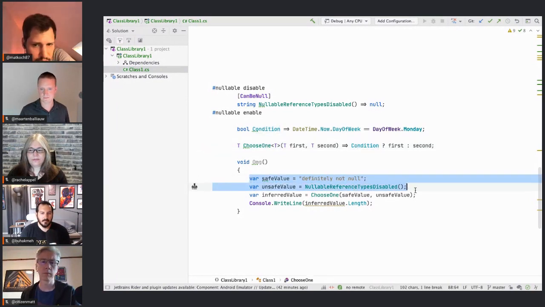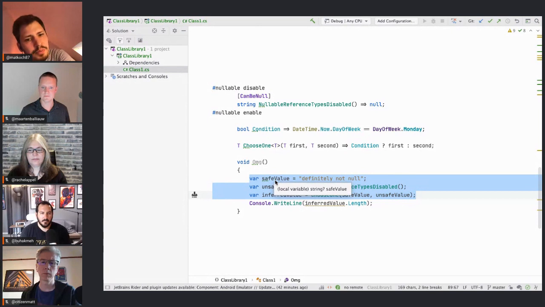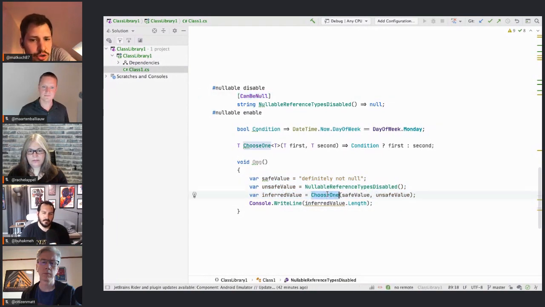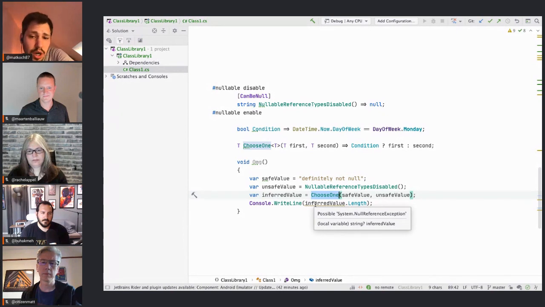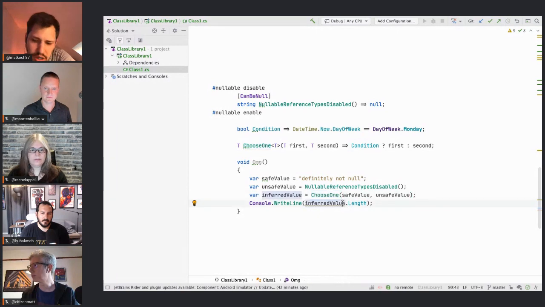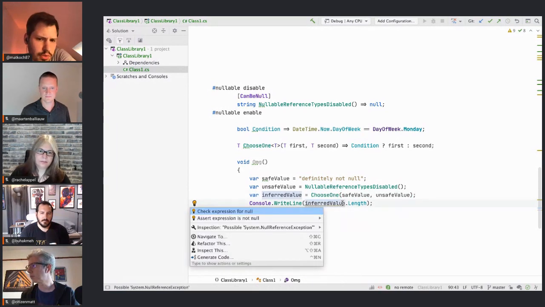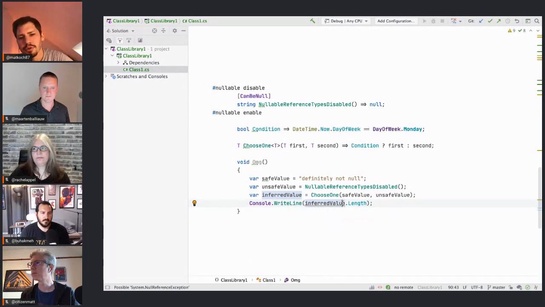From the outside, where we actually use that, we might have a variable which has a safe value, like in this case, this is definitely not null, but we might also have an unsafe value where we don't know if it actually is null or not. It can be null. Using that method, that information is transported through the type system, and we still get the alarm that this inferred value could be null. And we should take some measures to work with that. Like we could, for instance, do the dammit operator, right?